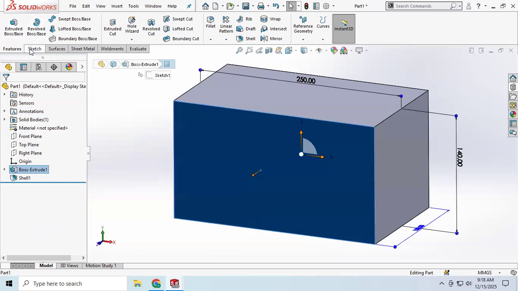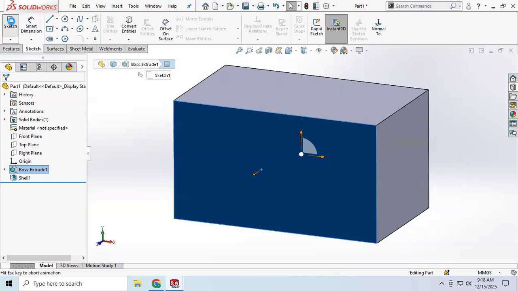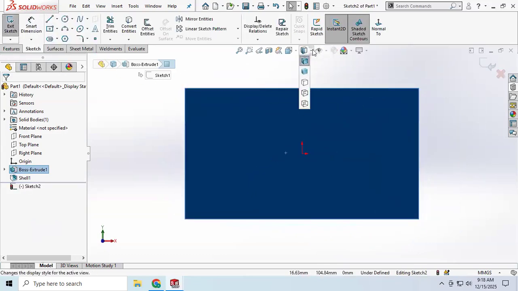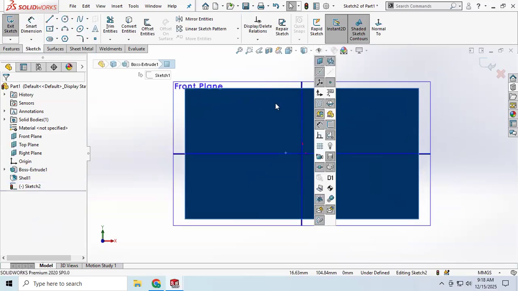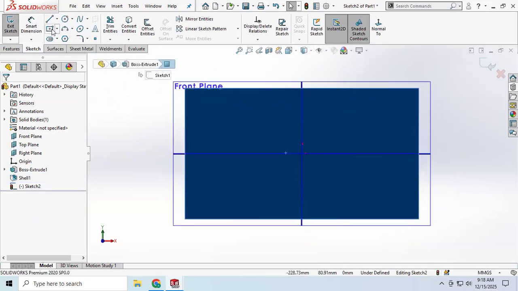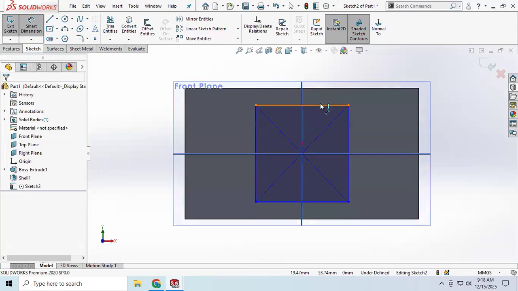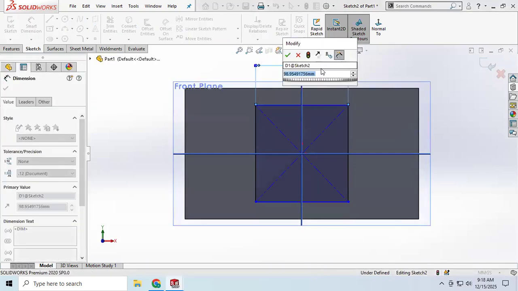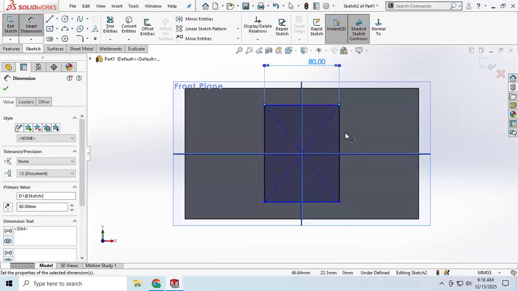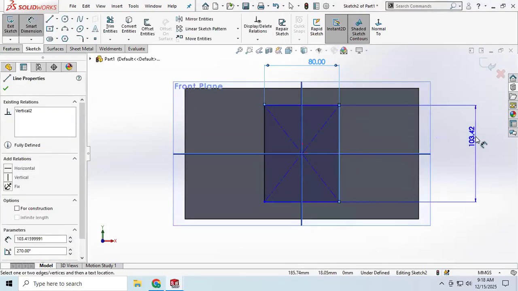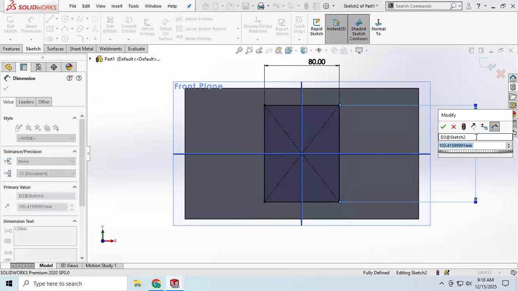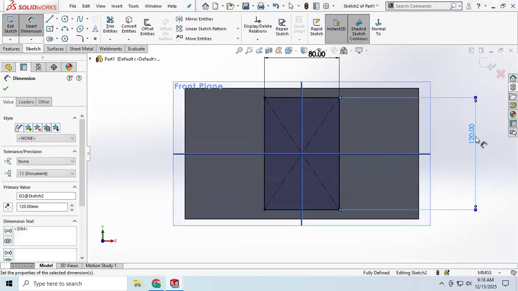After that, I select this face, go to sketch, and sketch it. One thing I also do is open my plane. Next I want to make a rectangle right here. This one is the rectangle, and then after that make the dimensions. Suppose I take 80 here, this one I take 140, and at last this one I take 120.